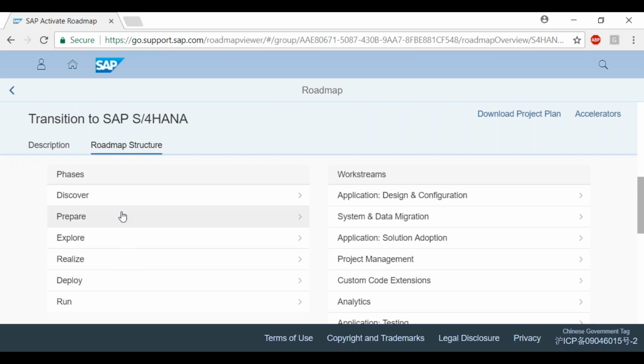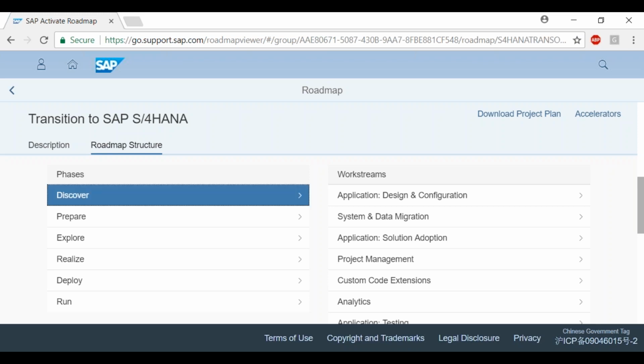Just for example, let's start with discover. As I told you, what is discover? Discover is learning about SAP S4. It may be you as a consultant who is trying to learn, or it may be the customer who is trying to understand what is new in SAP S4HANA which is suitable for my business requirements. So let's go for discover.